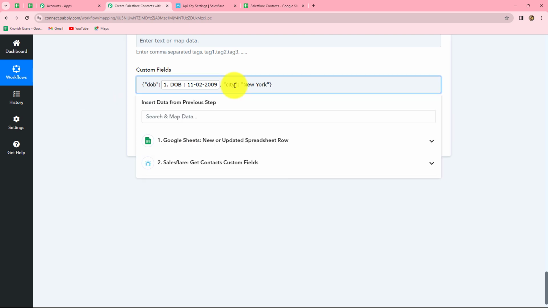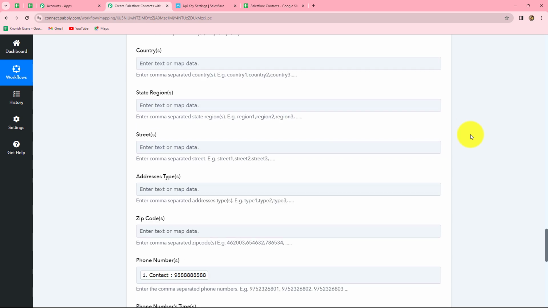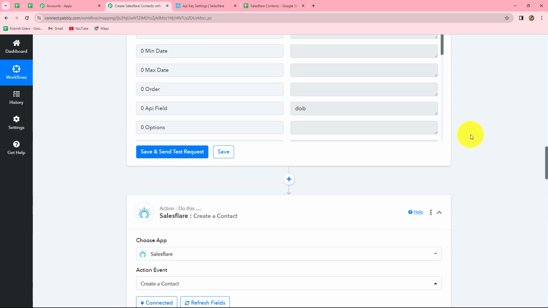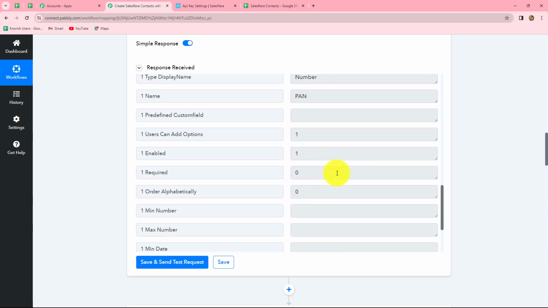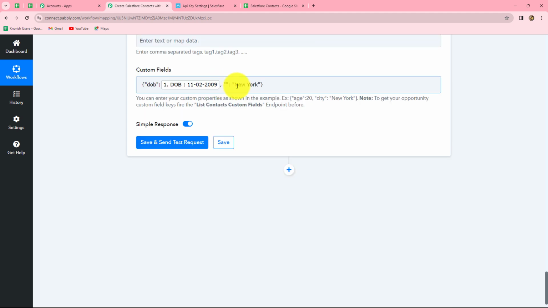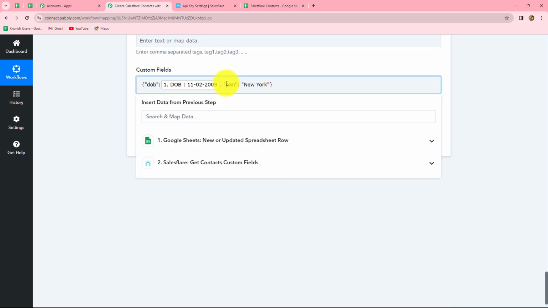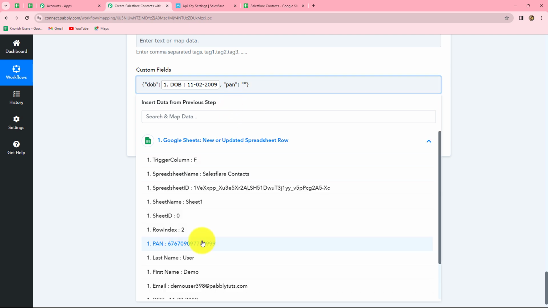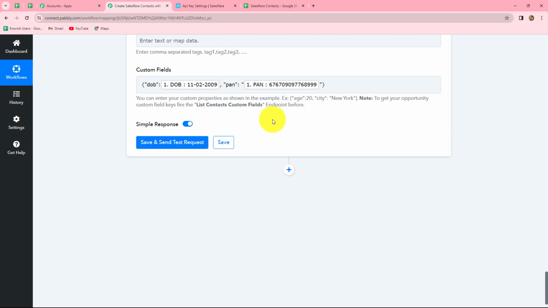Done. The next thing is the PAN number. So again, I'm manually going to copy the API field for PAN which we have received from our earlier response and I will paste it over here. Okay, and now in the place of value for the PAN, I'm simply going to map the PAN number. This is the PAN number. Okay, done. So in this way, we have entered our custom fields.